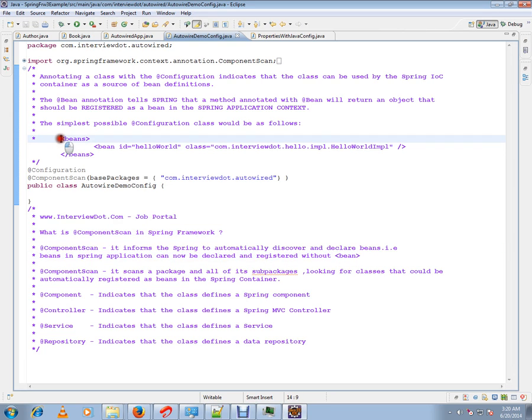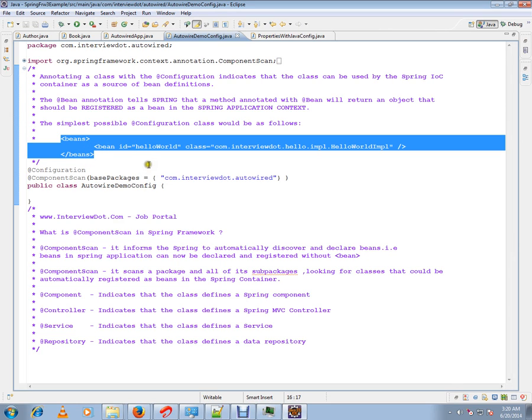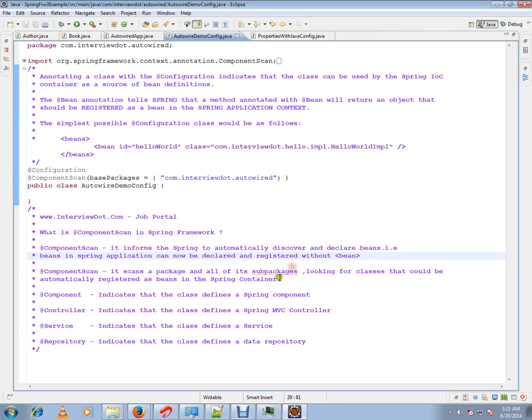So prior to Spring 3 we were using XML files, as you all know. In the XML file we'll have a bean tag, and inside the bean I'll have an ID and the class. This is how we were doing it before Spring 3, but now you can use annotations to achieve the same. I'll give you an example here.